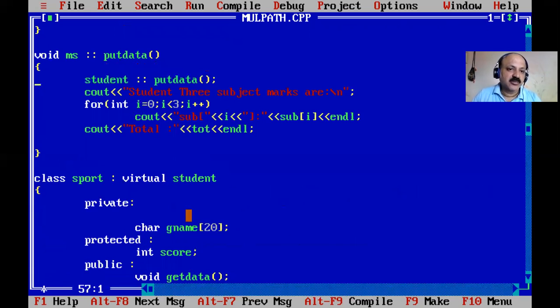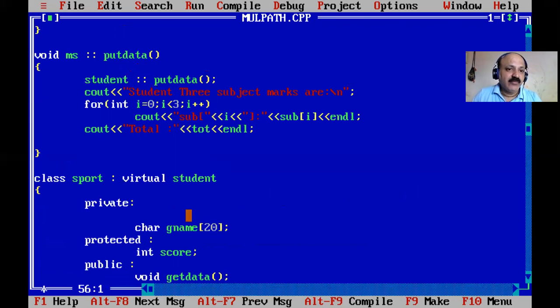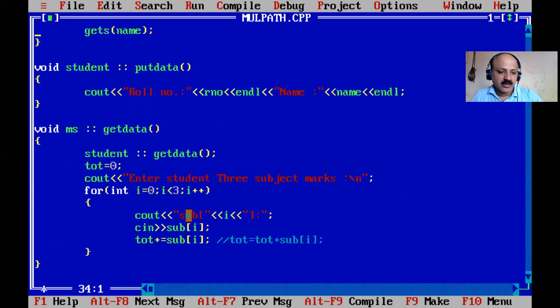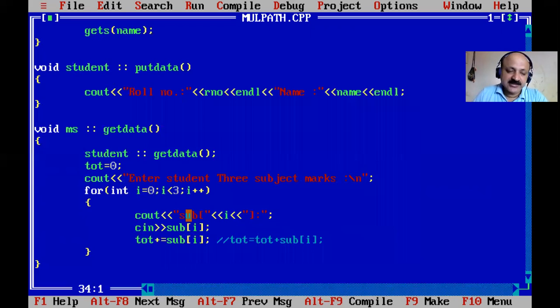I open this statement. So when the student marksheet data is called, first the base student putdata, and in the same way putdata and getdata. So here I open this comment line. So let us check whether it works perfectly or any error is there. Yes, I compile. Yes, there is no error. So that is private derivation. I am taking the second part.